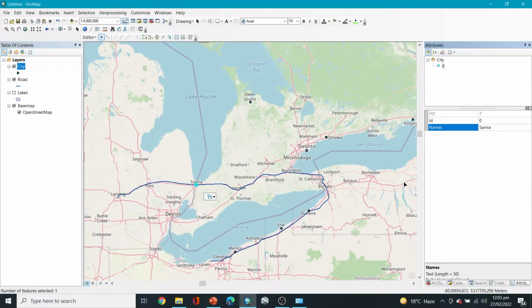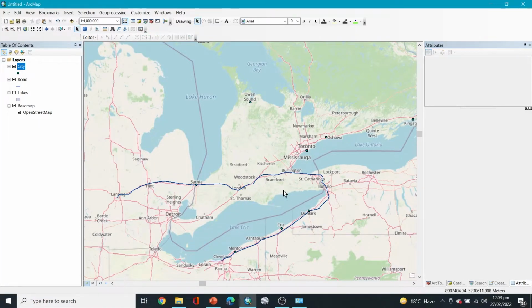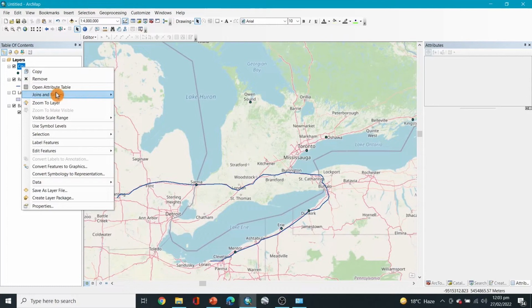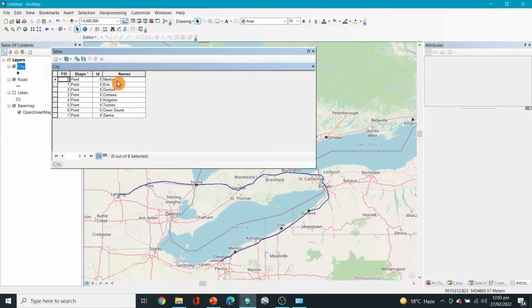After that's done, now you can just click on the editor, save the edits, and then you can stop the edits. So that's done, right? Now the next thing, you can add more details here. Let's say you want to add information, for example, whether these cities have any restaurant, like Starbucks. So which city is having Starbucks? So you can add that Starbucks detail.